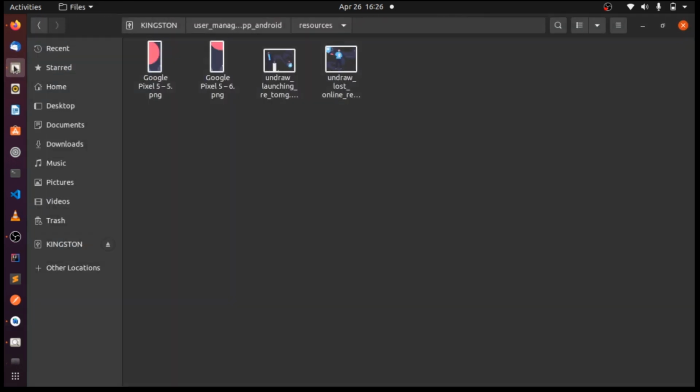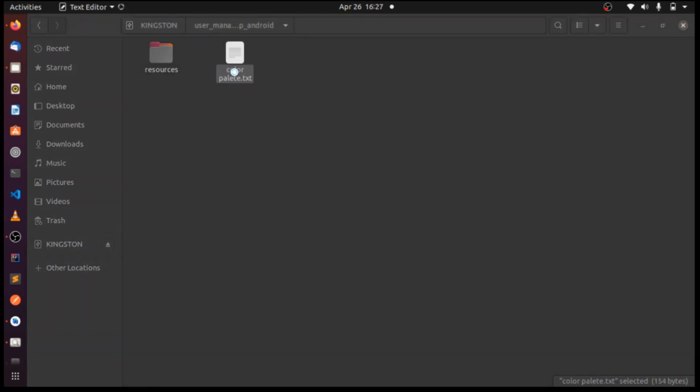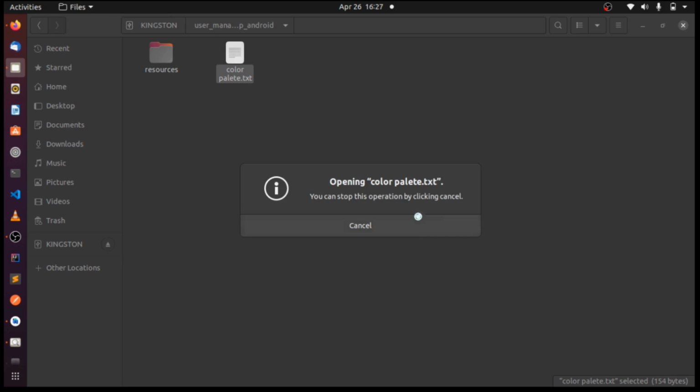So I'm just going to go back to my USB flash drive. So I have these resources. For now we will get back to this. I just want to come back because in here I have a file called color palette, and in here we're just going to look at some of the colors that I created. These are the colors from when I was showing you the background image and where to get the resources.